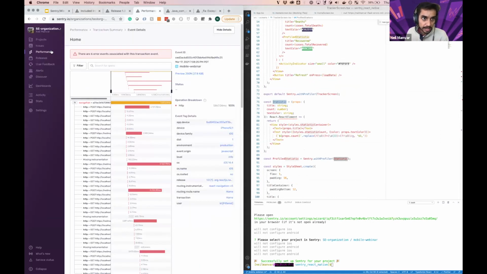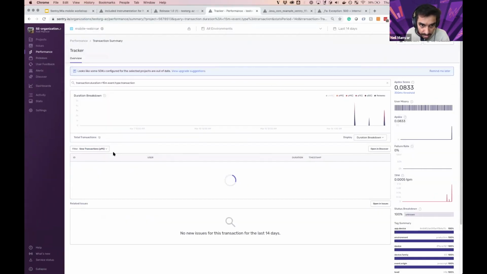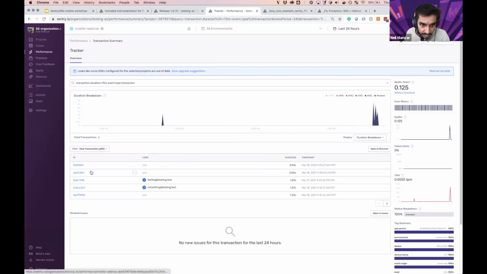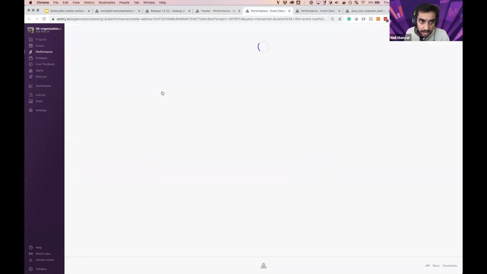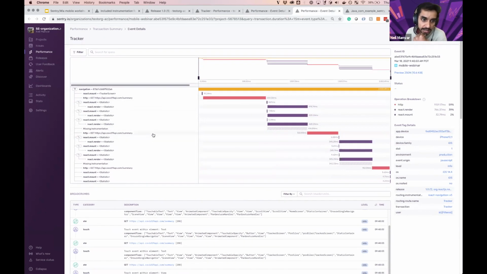If we go to performance, we have our tracker screen here. Let's go to the last 24 hours. And now here, we have a bunch of these transactions. We can see the navigation where we got onto the tracker. You can see the React mount. We can see the XHR. And all the mounts and renders of any of those components that we've instrumented with that profiling.